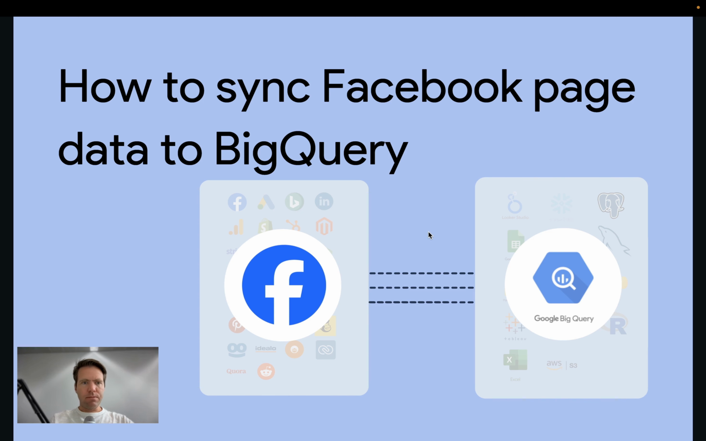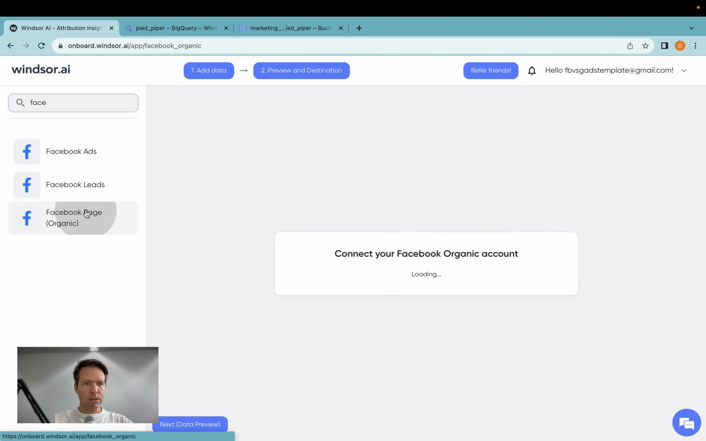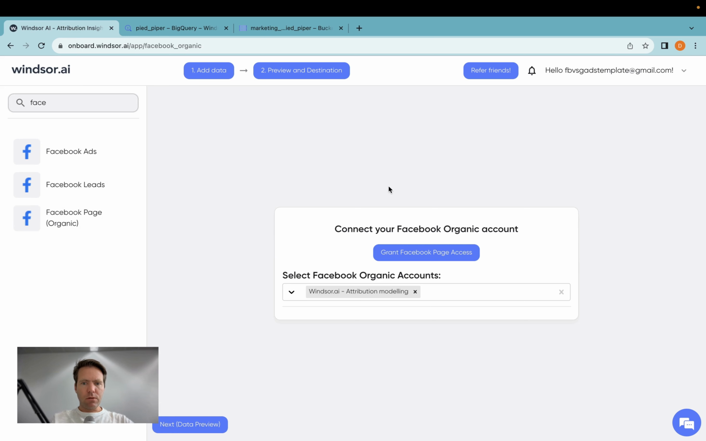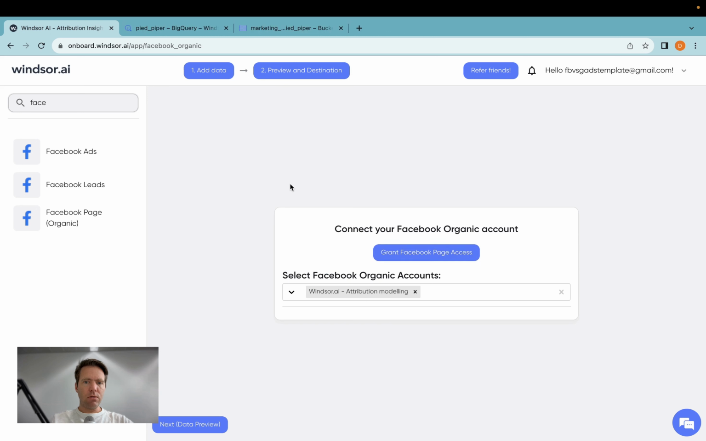Okay, let's get started. As a first step, you go to onboard.windsor.ai, and then you can search here for the platform Facebook page. Once you click on it, you see that Grant Facebook Page Access button. Do click on it, and then you're redirected into Facebook, and you'll be sent through an authentication flow where you specify what pages you'd like to grant access to the Windsor connector. Once that is successful, you're then redirected back into the app here.